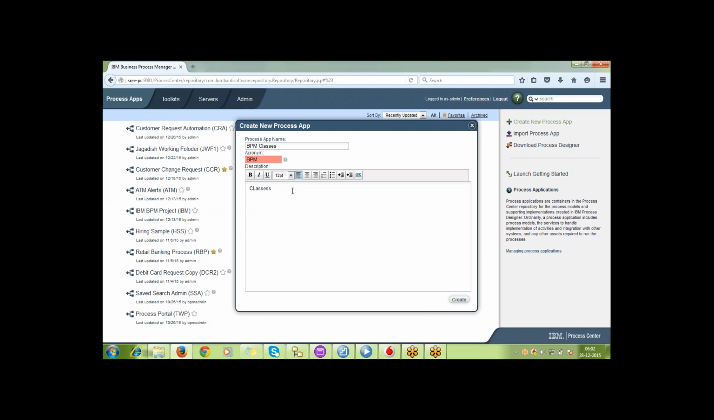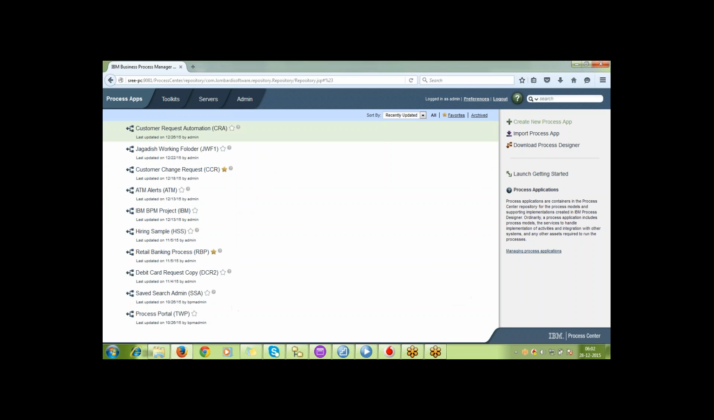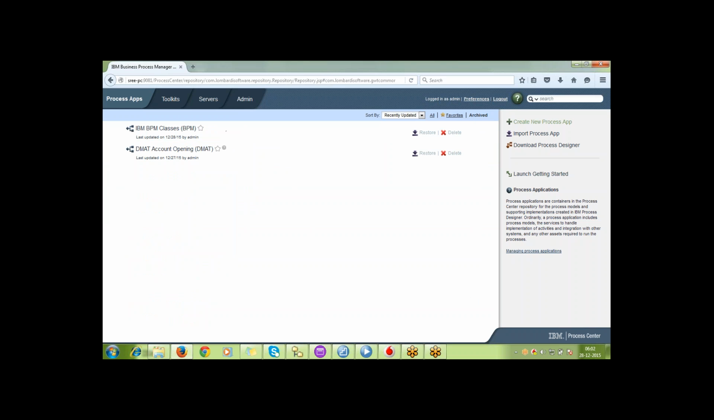See here, I'm getting an error. It is throwing me an error. What was the error? Acronym already exists, but the acronym does not exist here. But why is it throwing me an error? Because the acronym is already there. It is archived. The acronym is already there, but it is archived.